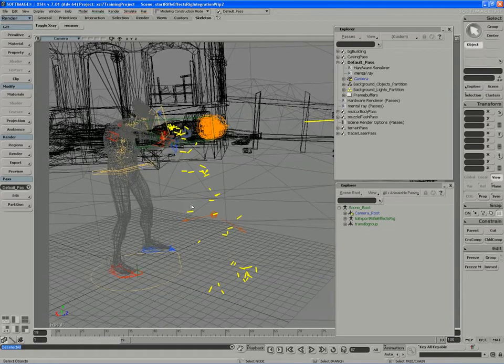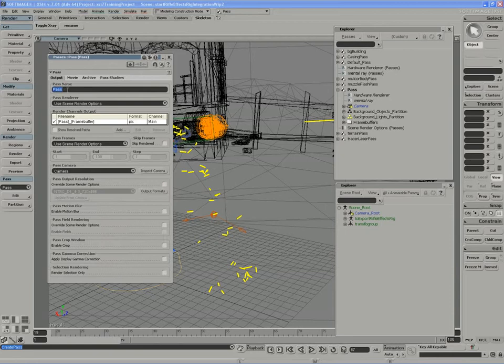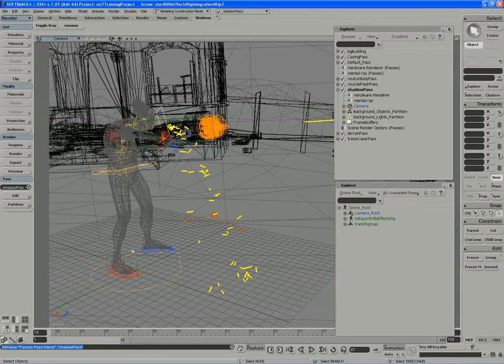The final pass I'm going to create is a shadow pass, and to do that I'm going to create a new empty pass, call it my shadow pass, and I really need to just treat everything in the scene using a shadow shader.